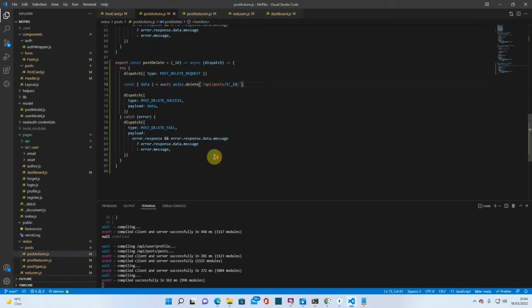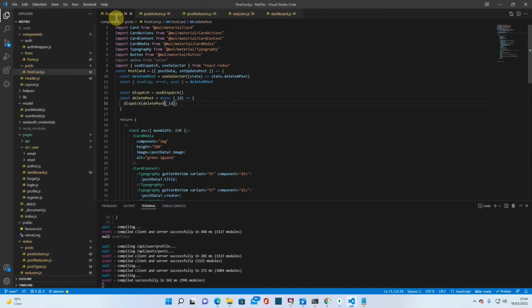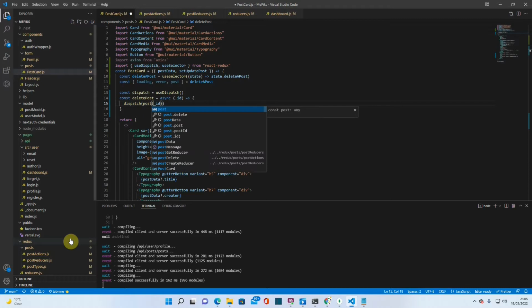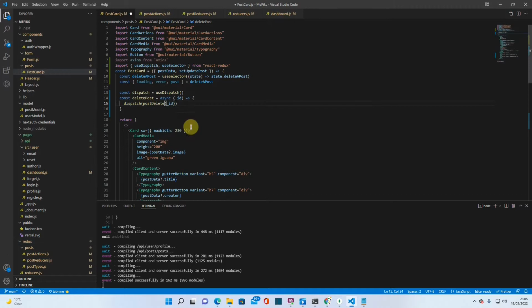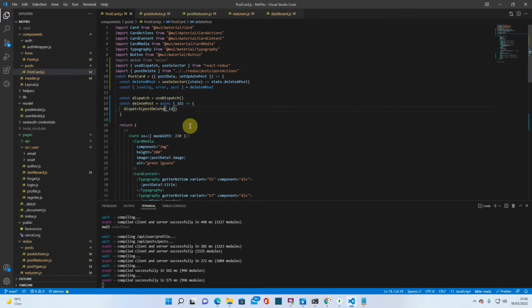Let's go to the actions. What is it called? Post delete. Sorry, I've called it the wrong thing. It's not even called that, is it? Post delete. No, it's giving me some weird error. Okay.